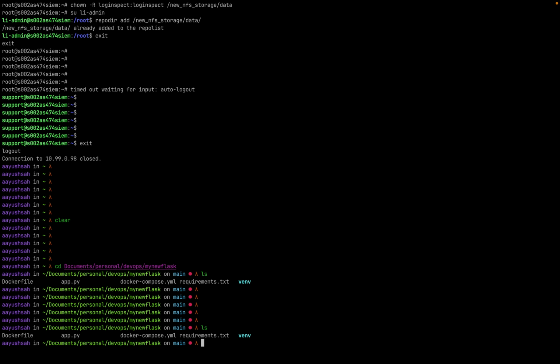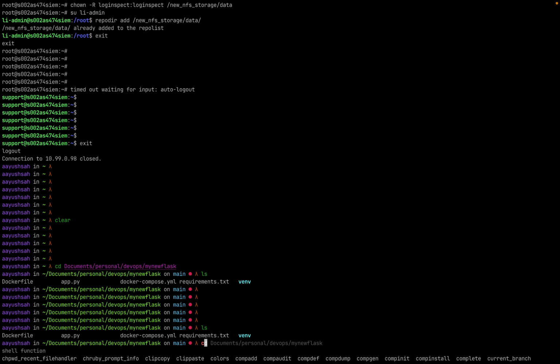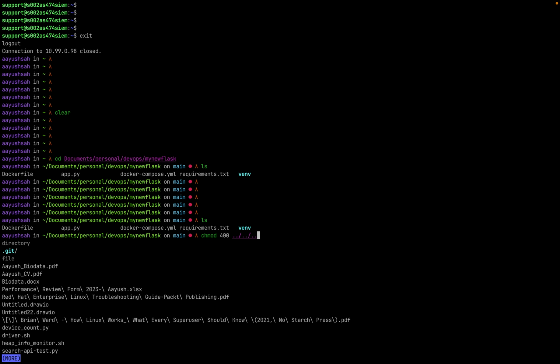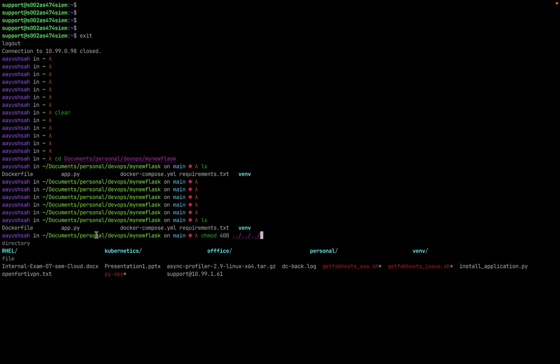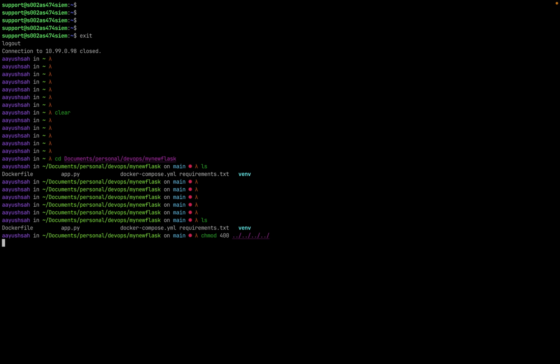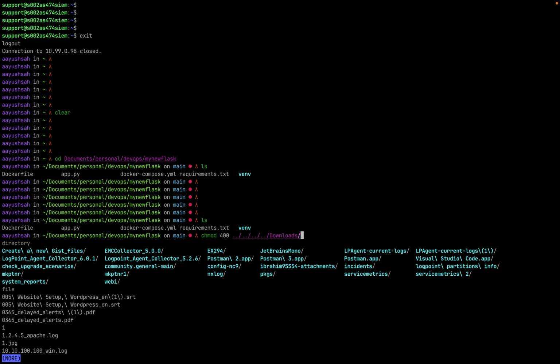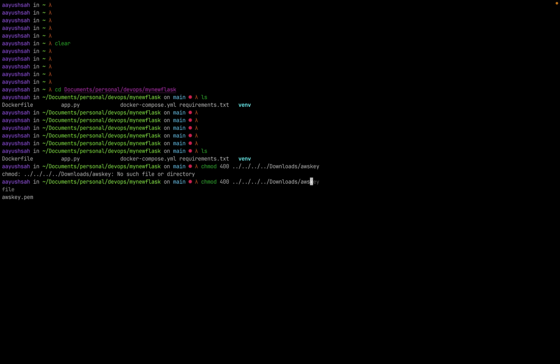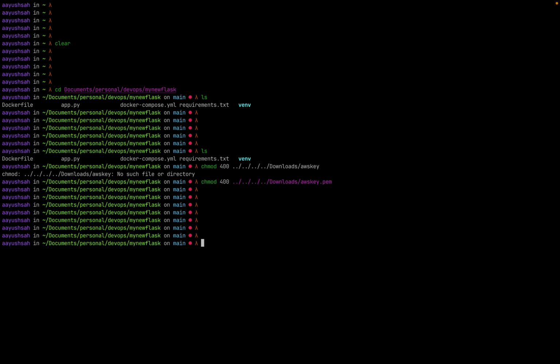First we need to change the permission. It is in the Downloads folder in my case, so chmod 400, Downloads, and the name is AWS key, I guess. Yeah, okay.